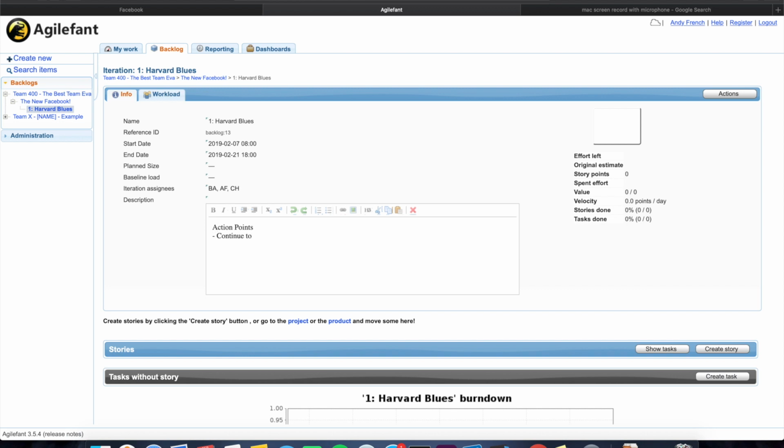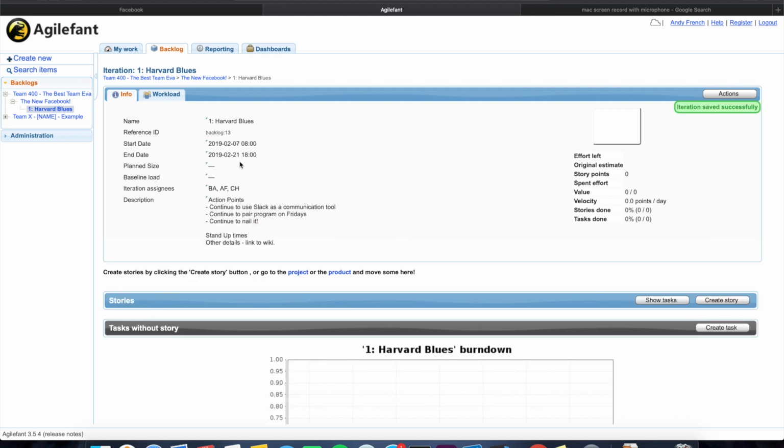So maybe continue to use Slack as a communication tool. If you're using Slack, this could be continue to peer program on Fridays, whatever you like. Continue to nail it, whatever you like. You can also put in stand-up times here. You can put in other details, and a link to your wiki is a great idea. Also here you can put in your definition of done in the project description. So now we've got our description sorted, we've got our end date sorted.